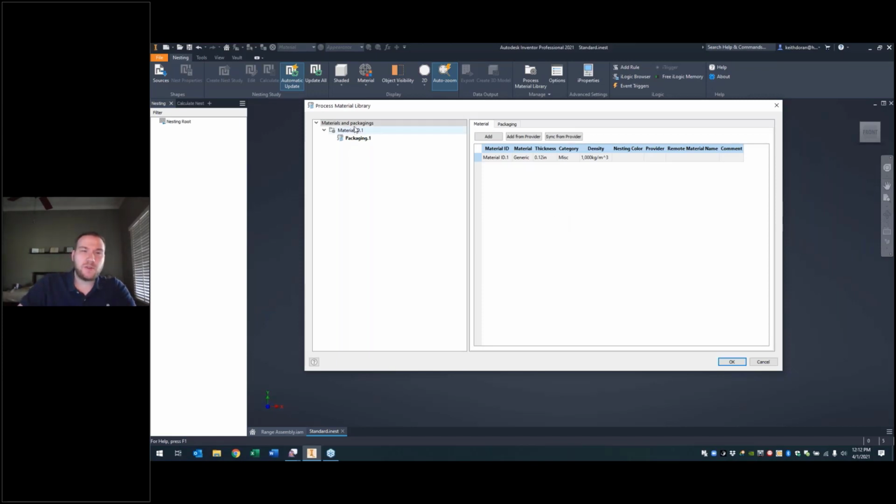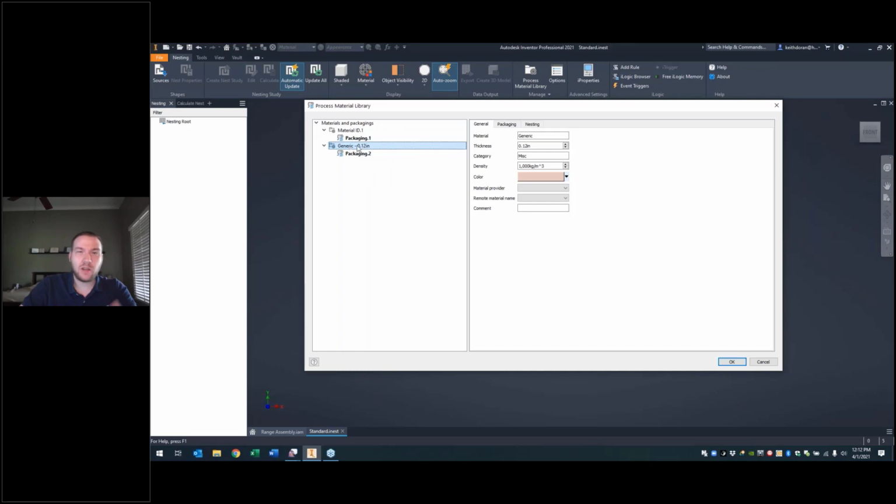But from here, I want to establish a new material. To do that, I'm going to click add. Within this value here, the first thing I can do is define what the material is, and also what the thickness of my material is. I can categorize this as steel, and in this case, I'm going to put CNC.